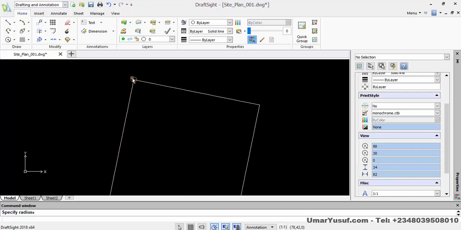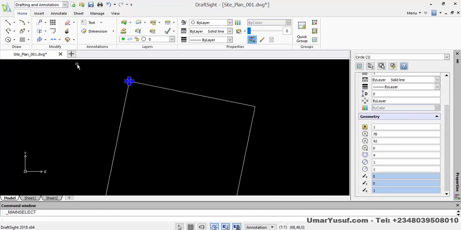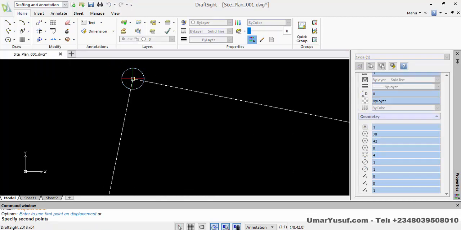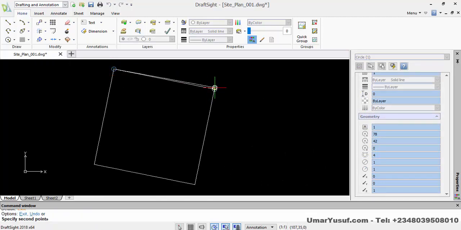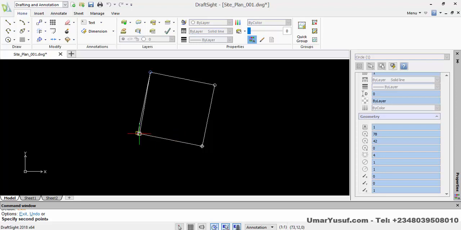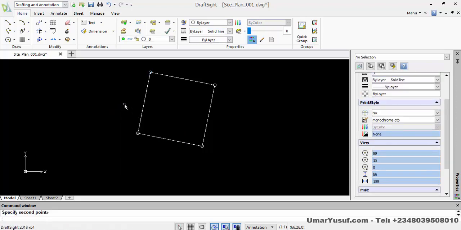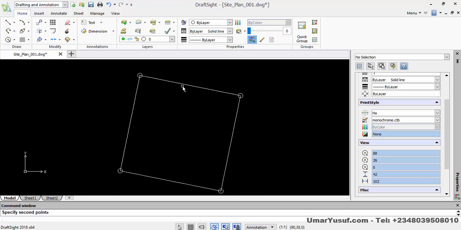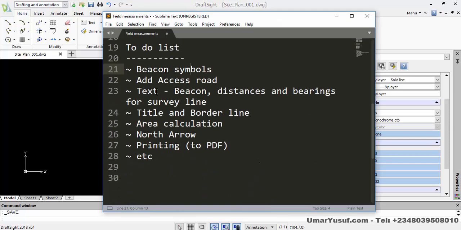So what I need to do is to copy this circle to other points. I will select it and go to copy, then specify the base point, which is the center of the circle, then copy to other locations, just like this. Press enter or right click and select enter to terminate the command. So here I have my beacons. I will save. So if I go back to the list, I've entered the beacons. I also need to add the access roads.